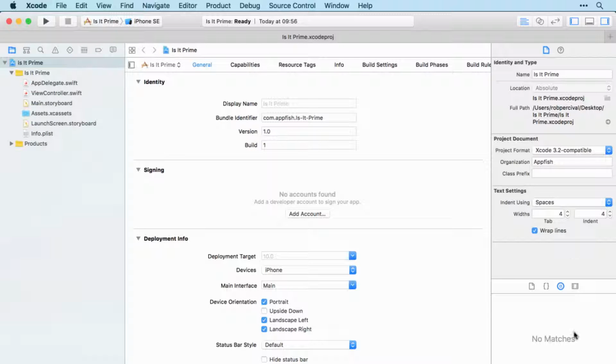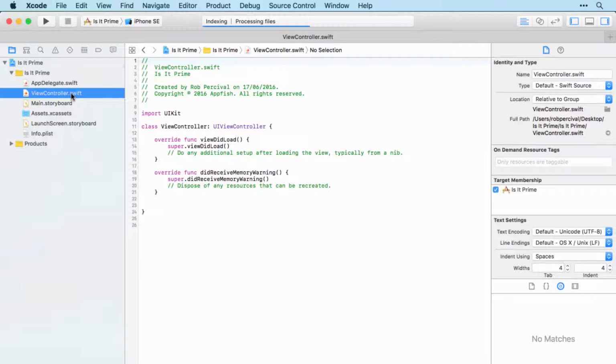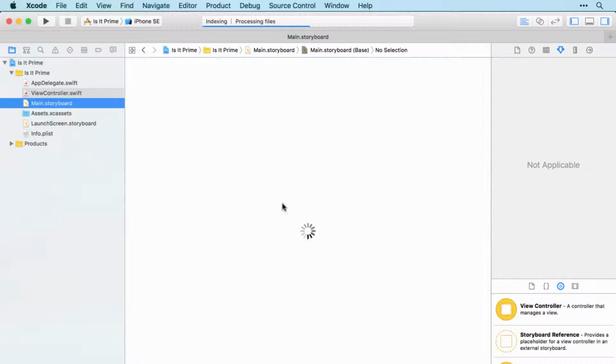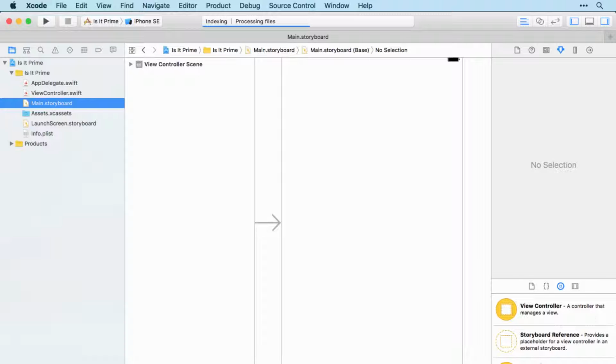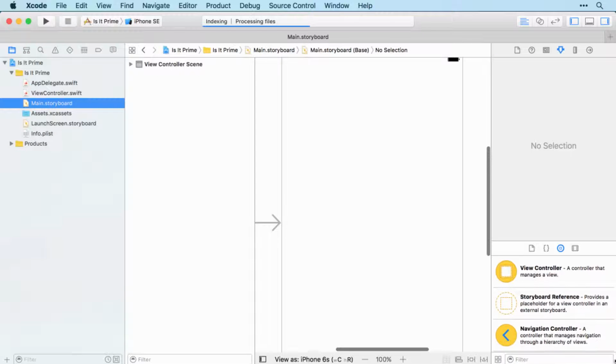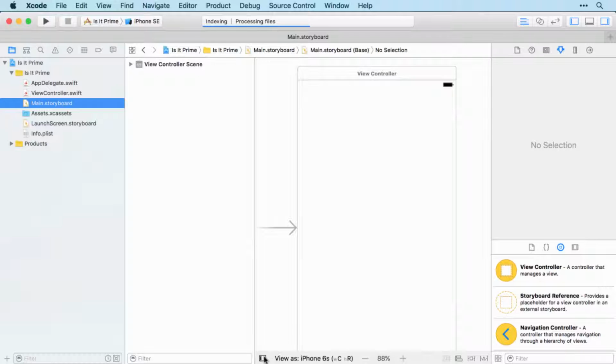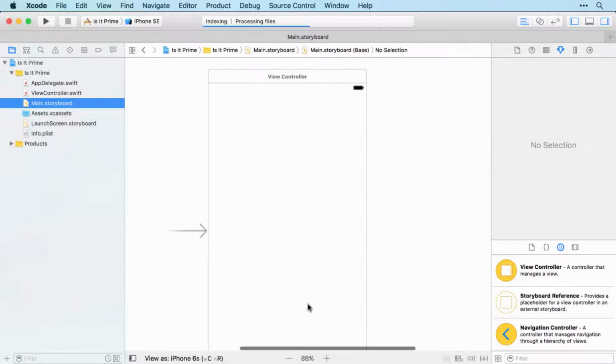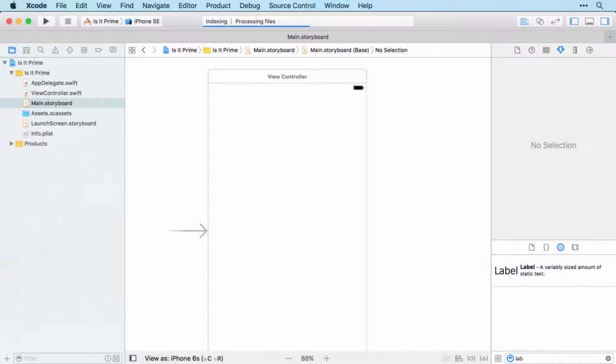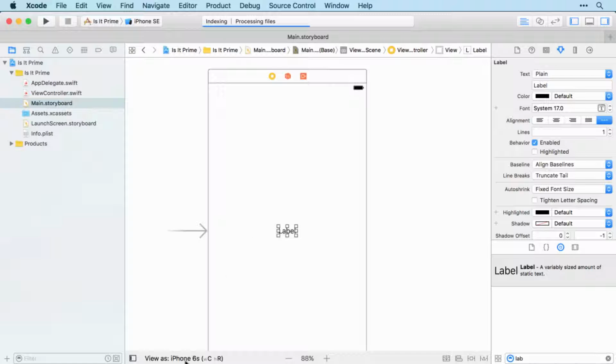So auto layout is Xcode's solution to the problem of making an app look good in different screen sizes and orientations. And it's actually pretty easy to use. So let's get started with our storyboard. Get rid of things that we don't need. And we'll start off by just bringing in a label. So just a plain old label. And I'm going to center it horizontally and vertically in the screen. So for an iPhone 6s screen, that will work absolutely fine.